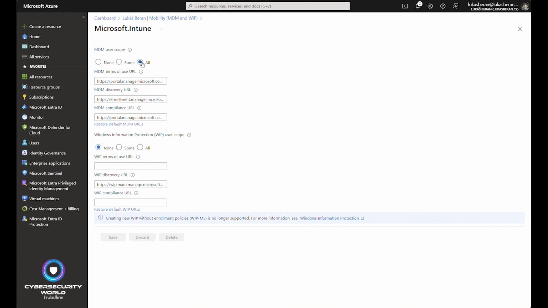So if you enable MDM for all users, then you should disable Windows Information Protection completely. The reason for that is that this Windows Information Protection has higher priority than MDM. So if you have both enabled, it will work in the Windows Information Protection scope.